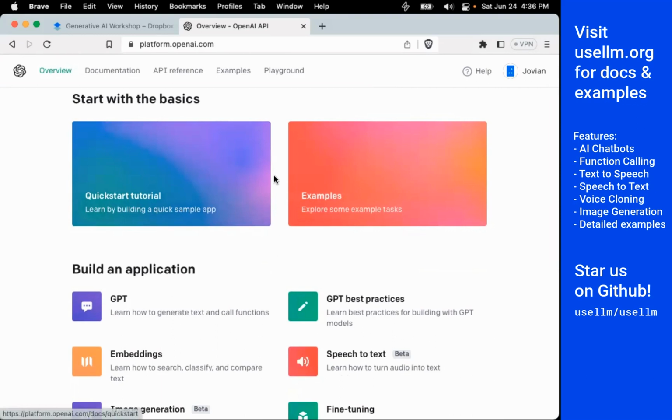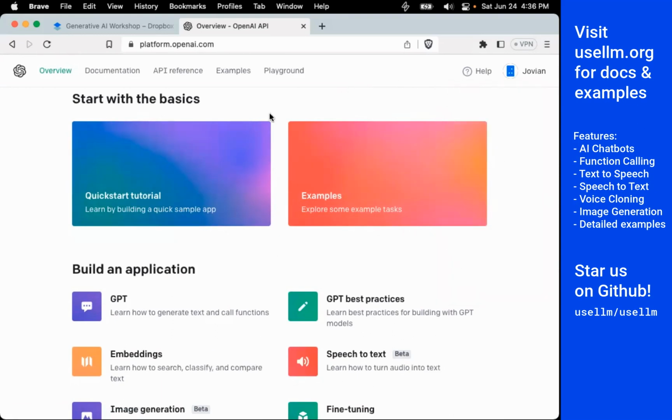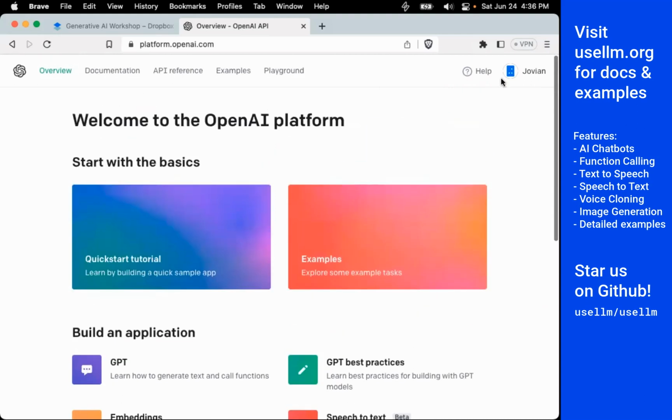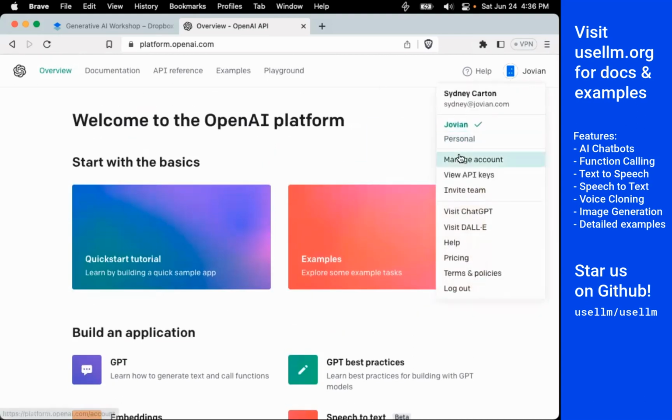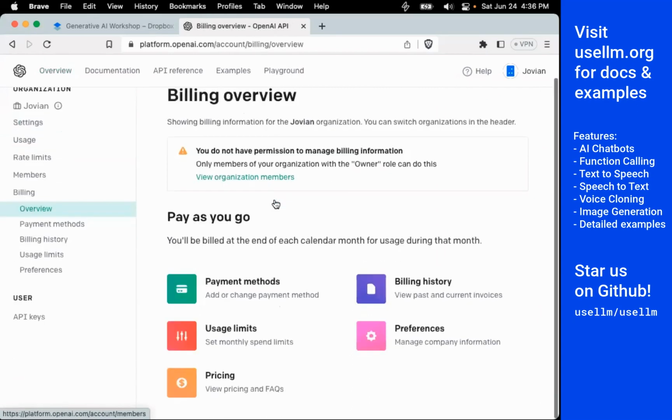So the OpenAI platform allows you to set up an organization, invite team members, generate API keys, and connect to applications. So let's go into the manage account section, because this is something you will have to do. In your manage account section, there are a few things you'll have to do. First, you need to go into billing and add a payment method.